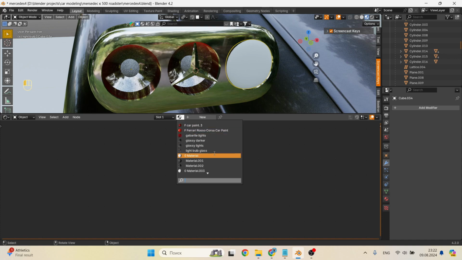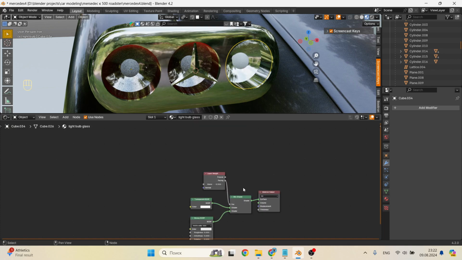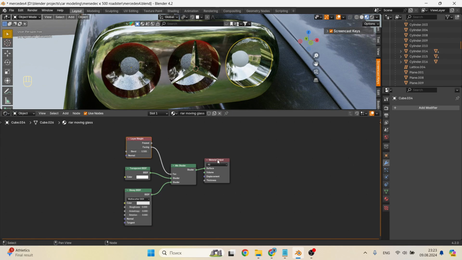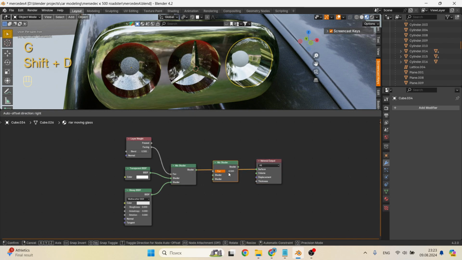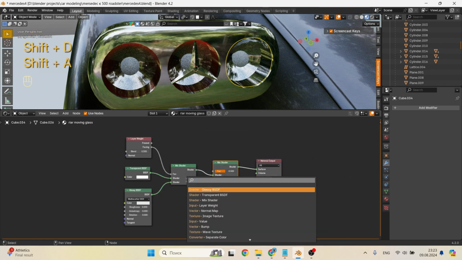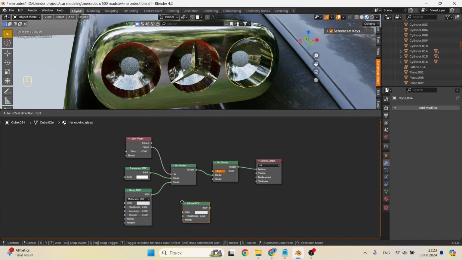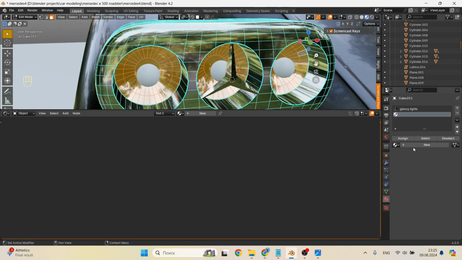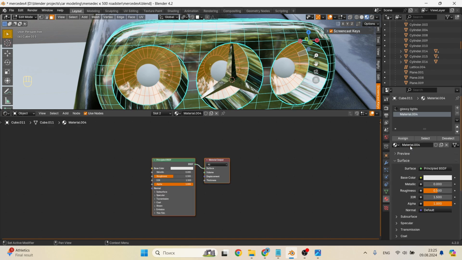It should be white, but slightly cloudy. Therefore, we first select the glass material from the bulb. Copy it and name it differently. And now it needs to be slightly modified. Add another mix shader to which we connect the diffuse BSDF node from below. And now use the slider on the mix shader to adjust the desired result. 0.285 suited me.